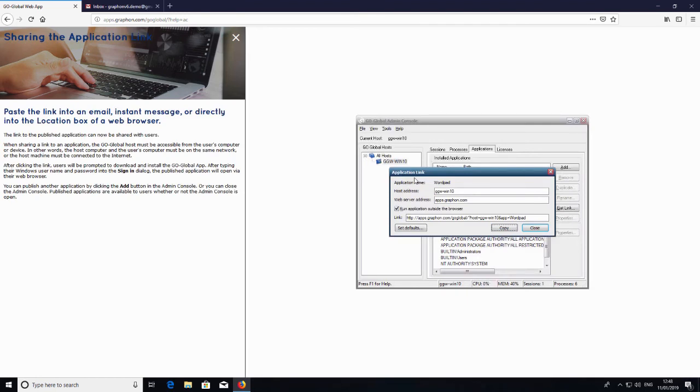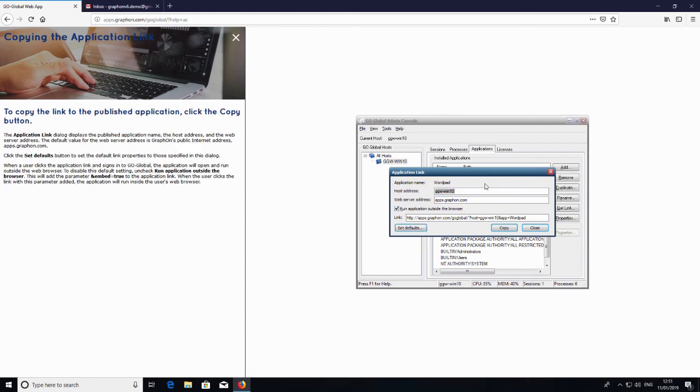Just be warned, if you're sending this link to internal users on the same network that can access this host address here, then this will work completely fine. But if you're sending this to users outside your network, those users will not be able to access this host address. Therefore, the host address will need to be changed to either the public IP address of your router or something like a DynDNS name, which you use.